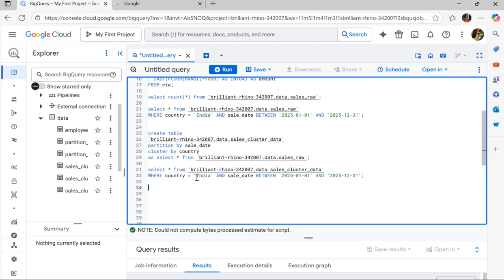So I hope you have understood how clustering improves the overall performance in BigQuery. We can apply the same in production data, so that while reading the BigQuery data, it will read only the specific data and ignore the rest of the data.